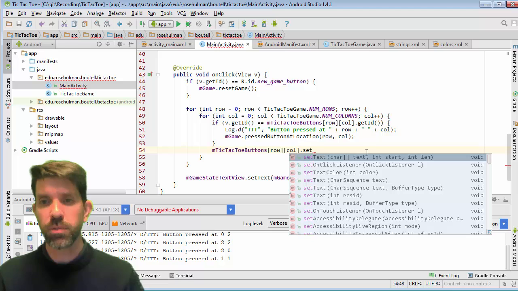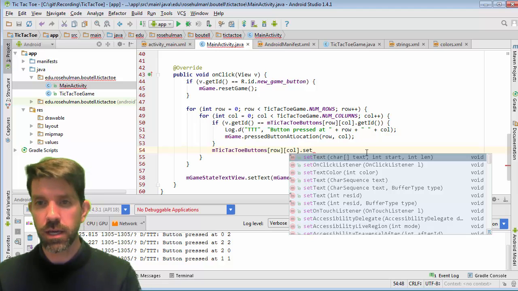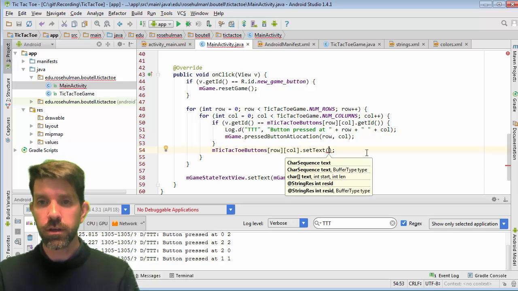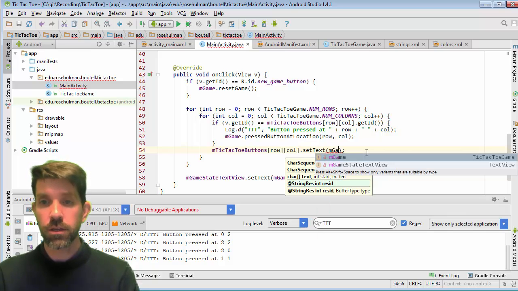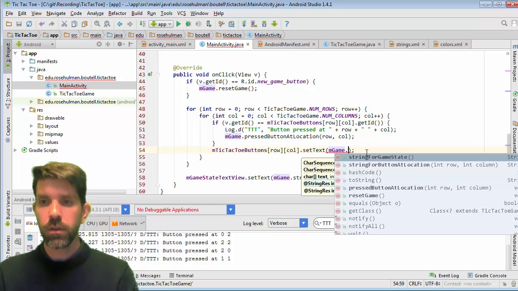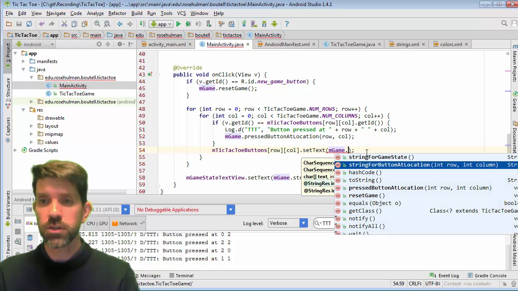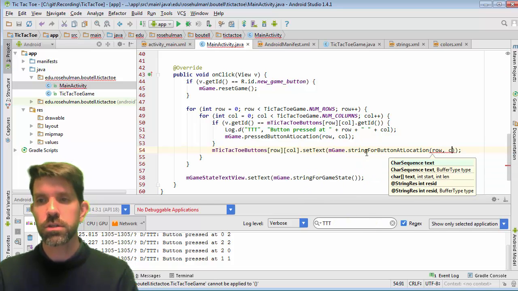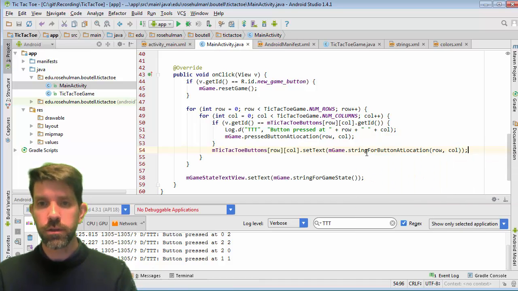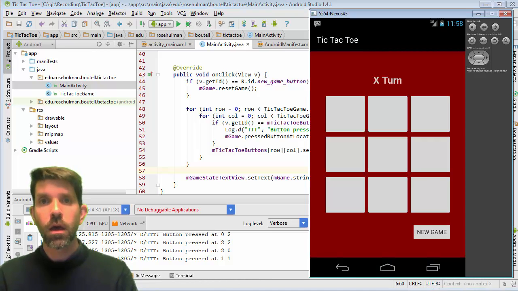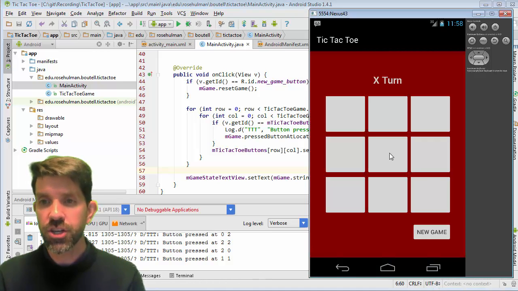That's the first time we've done this, but any view you can set its text on. So we'll do set text, and we need to give it the text that we want. And again, that's going to come from the game. The game will give me a string for a button at a certain location. So we'll go ahead and do that. And that should wrap up the game. Okay, so it launched. Let's check here.